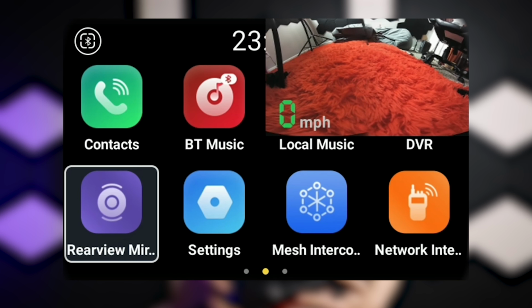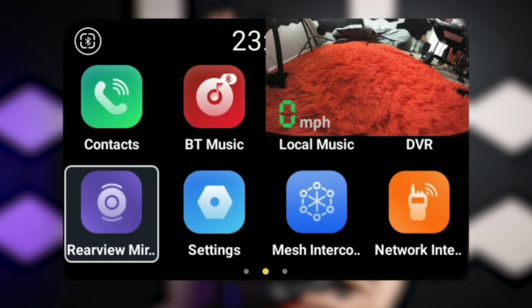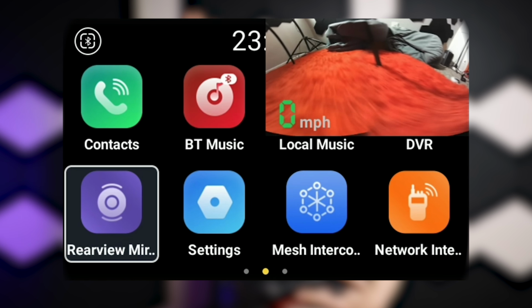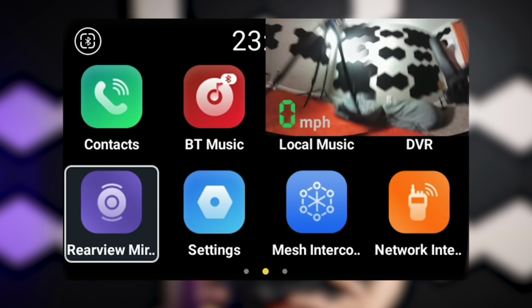The second parameter that you can set will be the position of the feed. Obviously, you can have it set as full screen, so your entire HUD will be taken up by your rear view cameras. However, you can also ask it to position that feed in the top left, top right, bottom left, or bottom right corners of your HUD display.